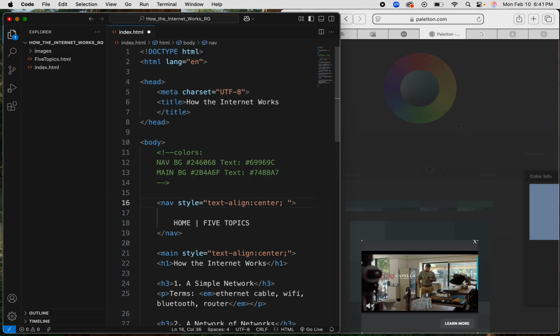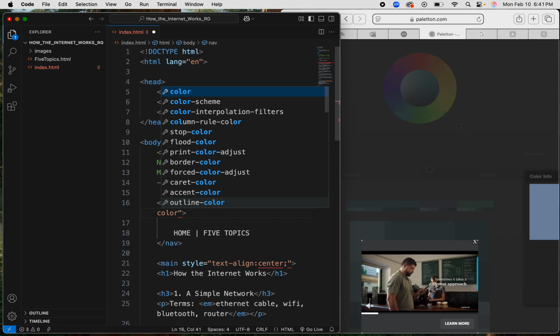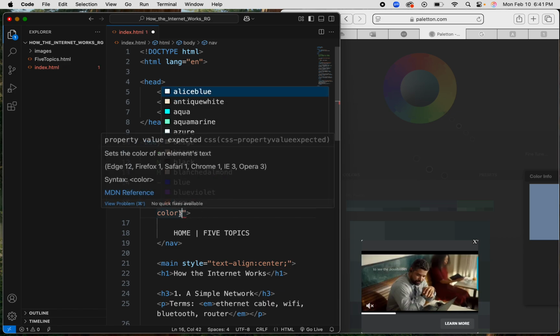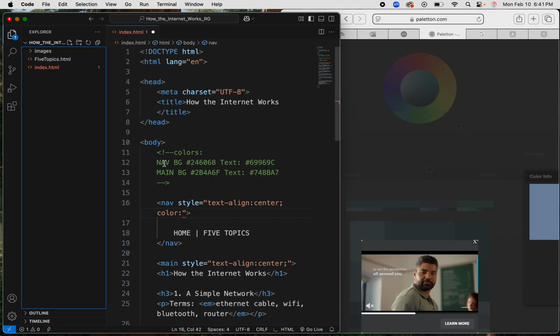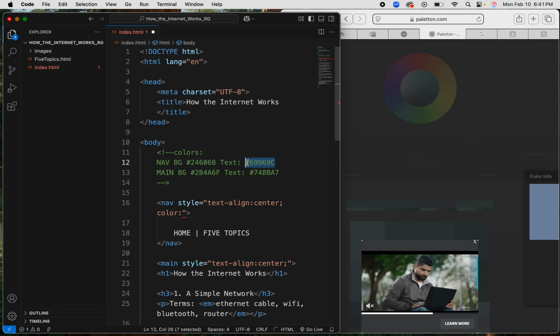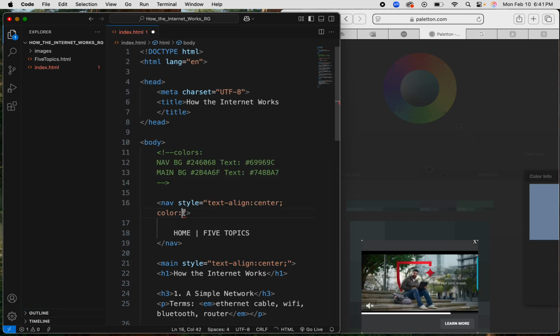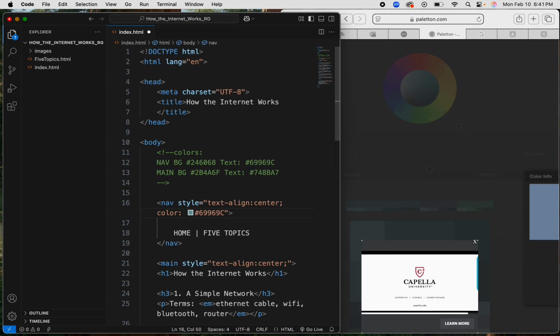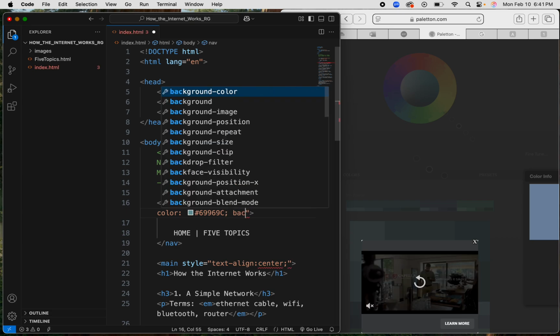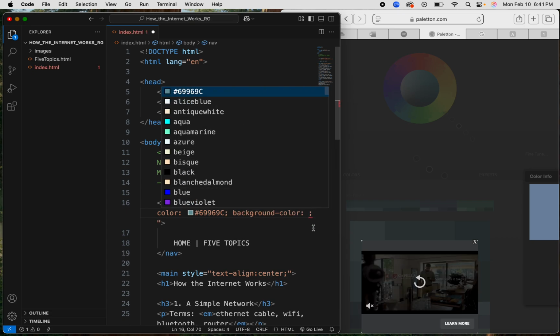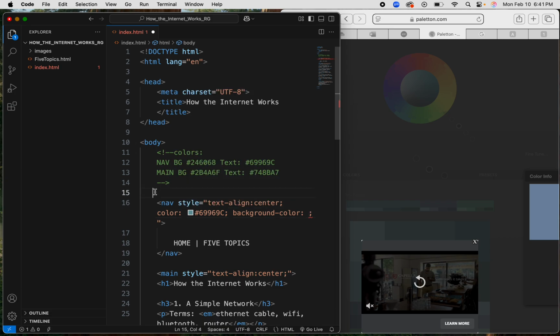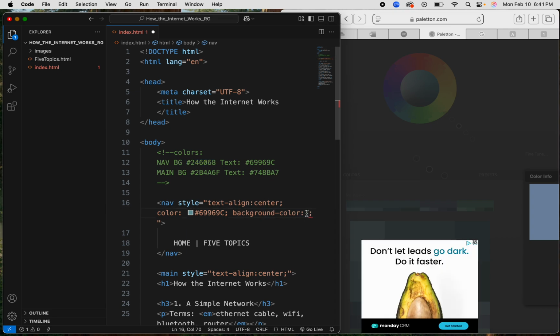For text, you just write the word color. And again, the format, you put the colon. And I'm going to copy my text color for the nav right here. End with a semicolon. And for the background, you type background color. We'll use the code hint, and then we'll copy this nav background color. Right there. Now let's do a save, and let's see what those look like.